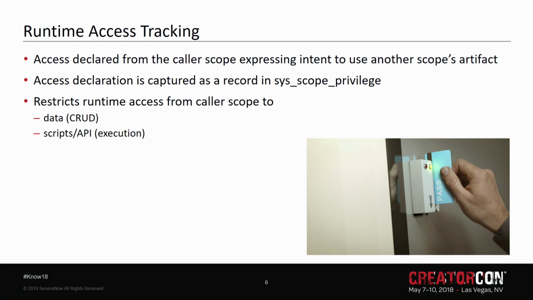flexibility in doing all of these things in script. So there are platform ways of interacting, like I said, related lists. But through script, you can do a lot more. But this also gives system administrators a problem with trying to figure out how applications are interacting with each other. So runtime access tracking is a feature which helps communicate the intent of accessing some other application to the system administrators so that they can do something about it. And we'll see what that something is.